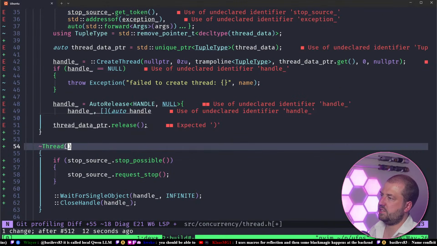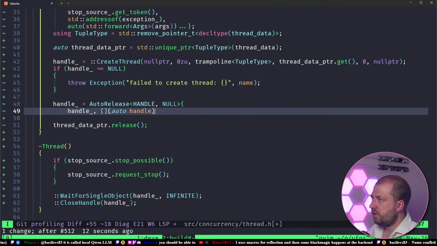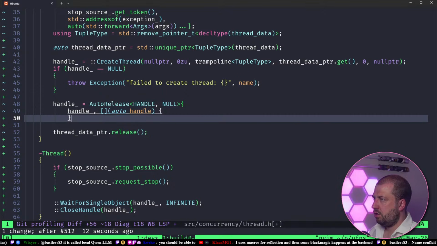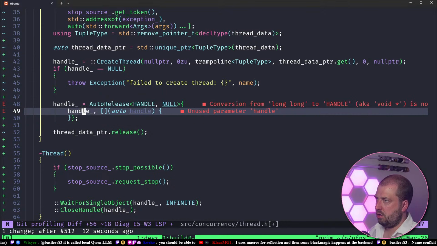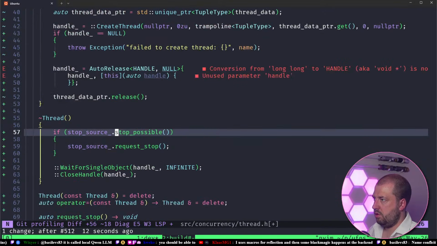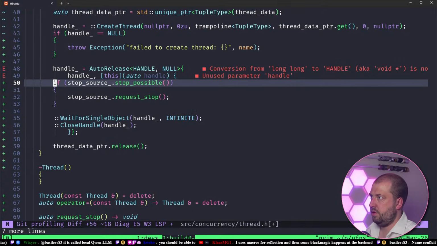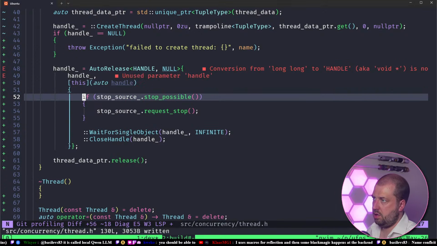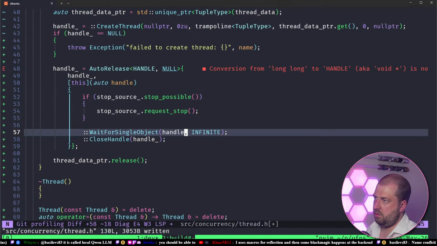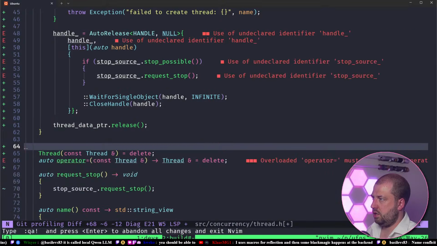Oh no, because I need access to the stop source, don't I? So I won't get access to this. I think it's fine. I think we can cheat. Let me just pass this in there, and then might as well use the one I passed in because it'll just work. And then, all right, okay.